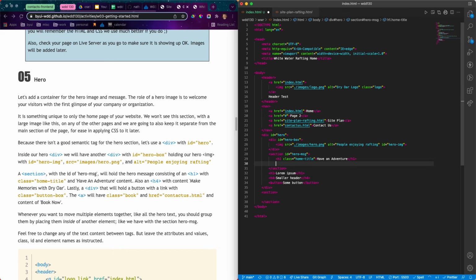Also an H4, and it says make memories with Dry Or. Lastly, a div that will hold a button. Okay, so I'm going to delete these, and then I'm going to make us a div. And then for that button, let's go ahead and give it that class. We'll just say class equals button-box.